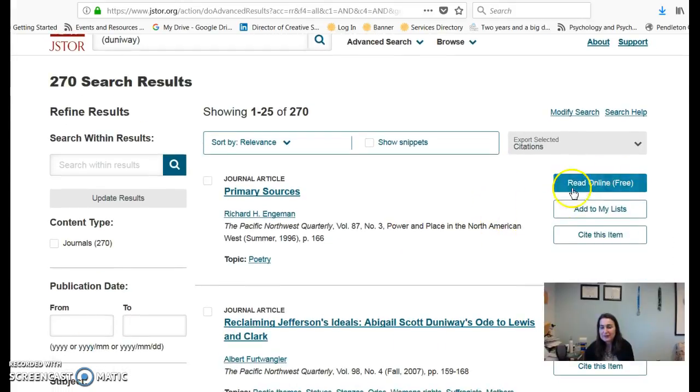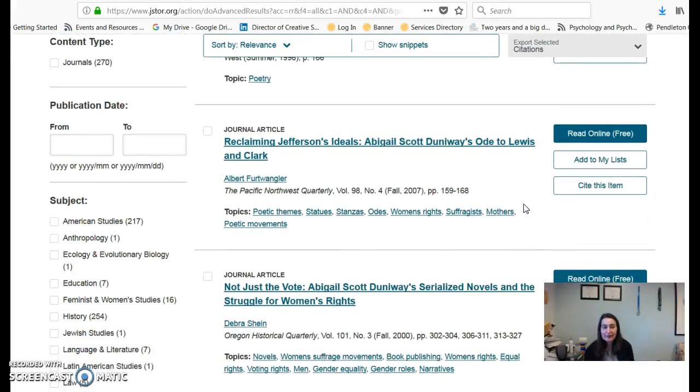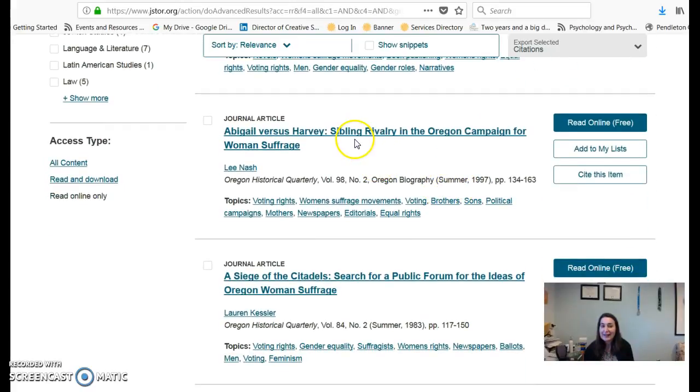And you may have noticed on the last screen, it was a grayed out read PDF. Now it's kind of this nice friendly blue, read online for free. So, journal article. Oh, well, look at this. Abigail versus Harvey. Very good. I think we probably want to look at this one, right? So we can click here.